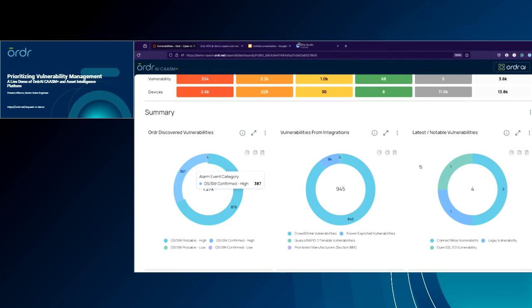We have confirmed vulnerabilities, and that comes from using the Order Software Inventory Collector. It comes from integrations with your EDR. Now, the question was, what if my EDR doesn't do that? We can give you that, and that is just included in what you're seeing here. I just want to call that out. We don't charge extra for that. It's part of the platform.